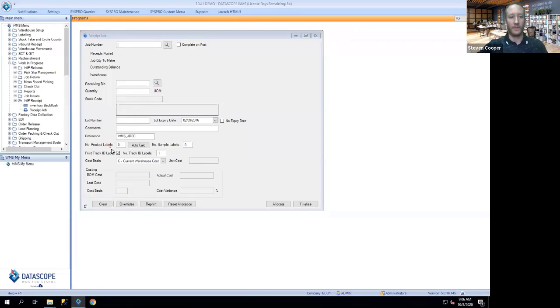Typically the product label is system setting driven, so you can only set it to 1 or 2 or 3. In this case, we're going to customize that and make it a bit different. So what I'll do is right click on the text box here, the quantity text box, and go into the VB scripting.